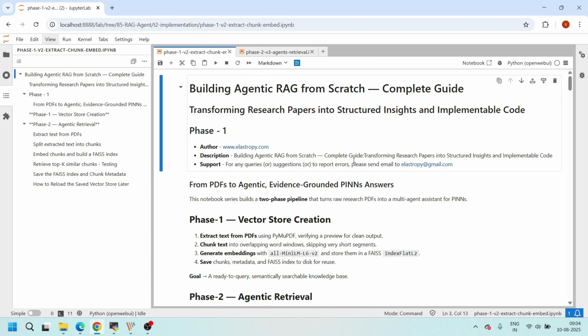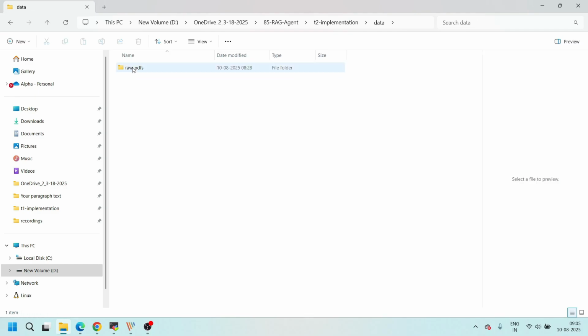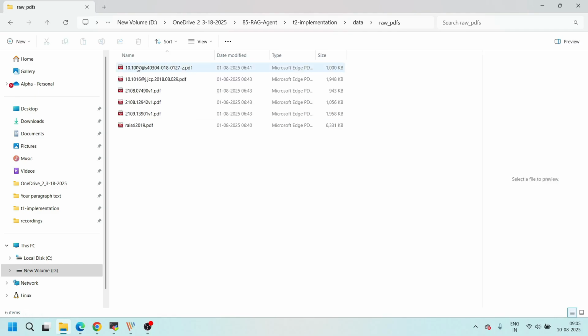So in phase 1, our goal is simple. Take a collection of research papers. As I said, we are taking research papers on physics informed neural networks in PDF format. In our case, we have taken some research papers. They are residing in this data directory. If you open this data directory, you have this raw PDFs directory. So here are our research papers: 1, 2, 3, 4, 5, 6. So total 6 research papers we have taken.